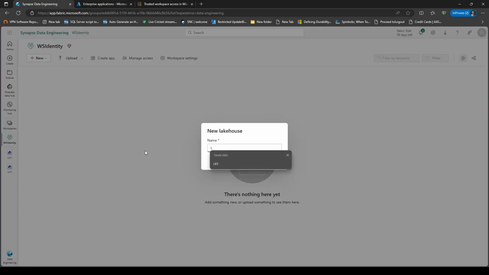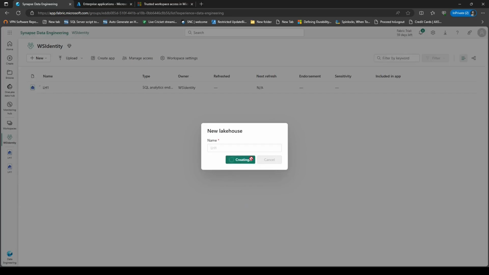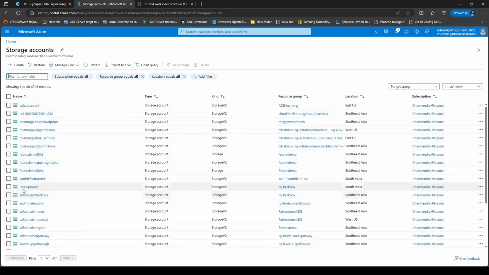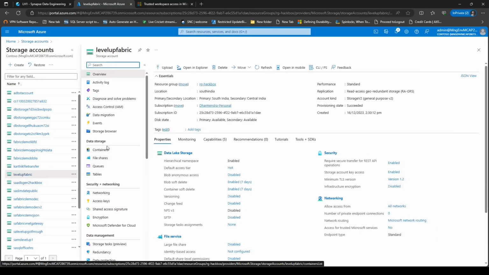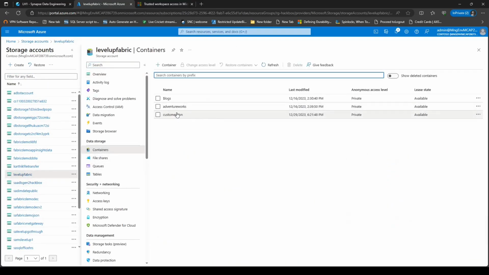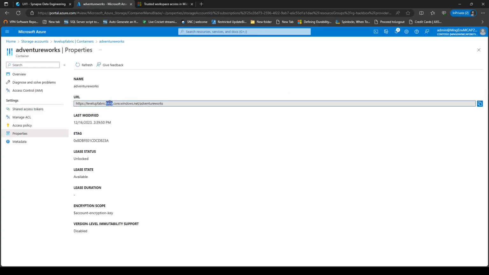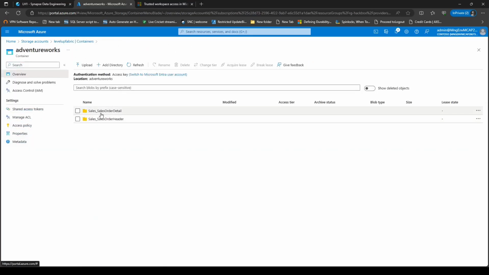Now I will go back to the Fabric portal and create a Lakehouse. I'm going to give the name LH1. While it is getting created, let's go to our Azure storage account. We are going to use the Fabric storage account, and if I click on the container, you can see I have two containers. I'm going to use the AdventureWorks container. We need this container's properties during creation of the shortcut table. So you can copy this path and you need to replace blob with DFS. You also need the folder which we are going to use as a shortcut. This folder contains our Parquet file.